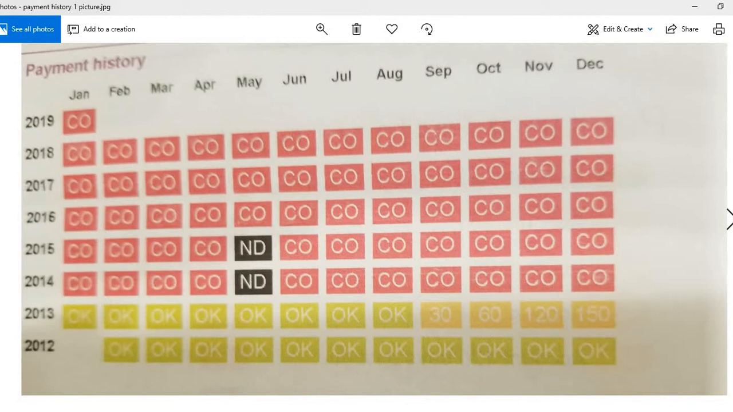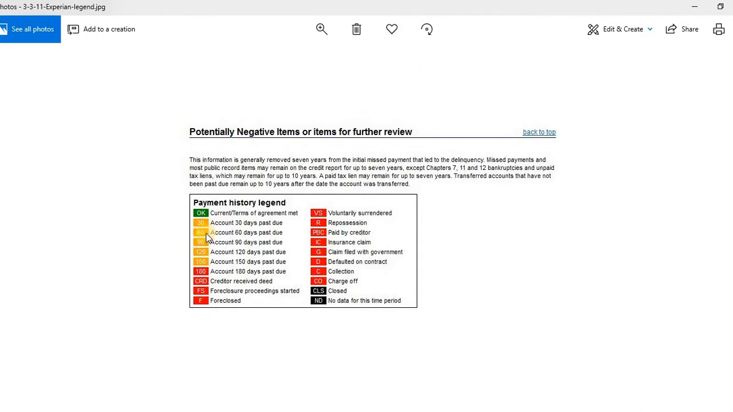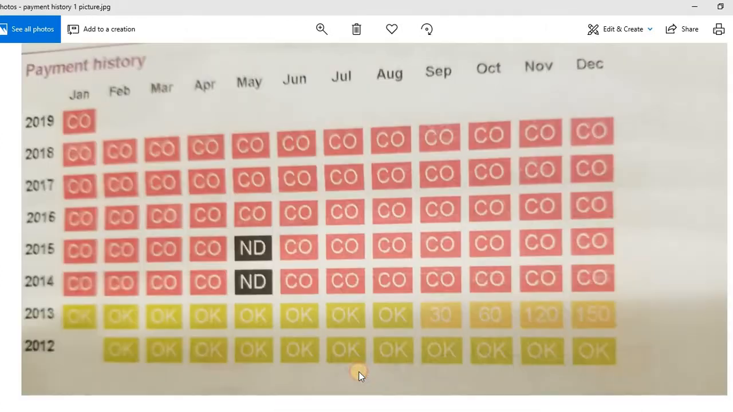Okay. As you can see, in 2013, starting with August, it said okay. September, it said 30 days late. October, it said 60 days late. Then in November, it said 120 days late. Well, according to the payment guide, it's supposed to go from 90 to 120 days late. So it skipped 90 days late. So automatically, these two are going to be wrong.